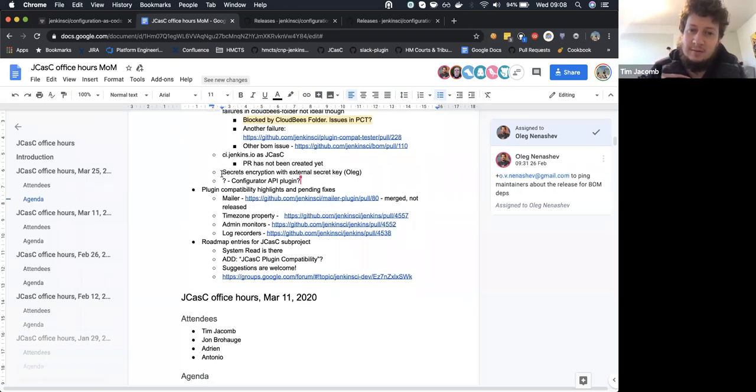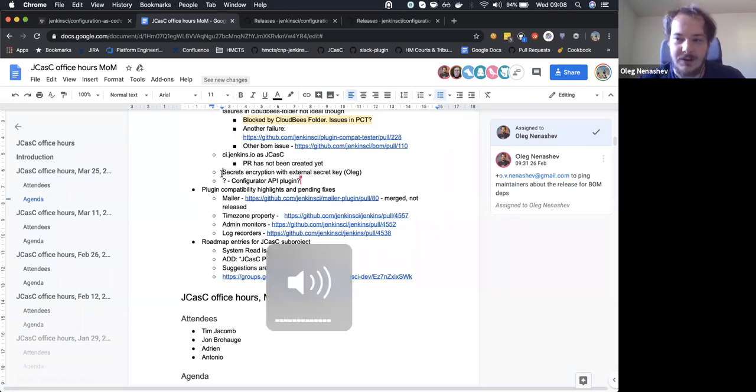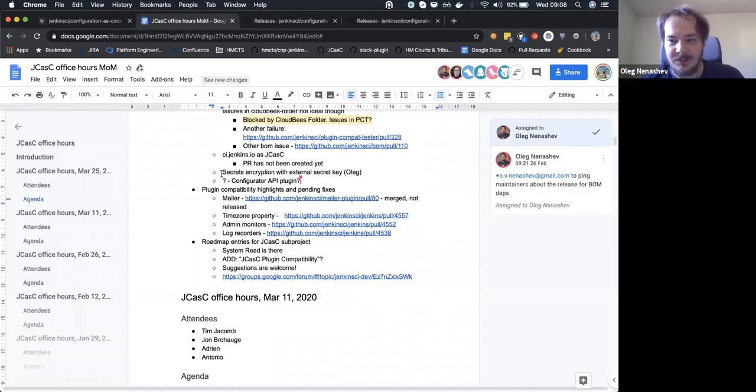Secrets encryption with external secret key, Oleg. Yeah, so I just put it on the agenda, firstly to highlight that it's still in my hall of shame, because I got a couple of private pings over the past week about this pull request. So I declare my intention to get it over the line and to deploy my development environment, so I hope to get it done. For me right now, the main problem is, of course, encryption and certificates, because one doesn't easily implement it right in Java, but I hope to get it over the line.